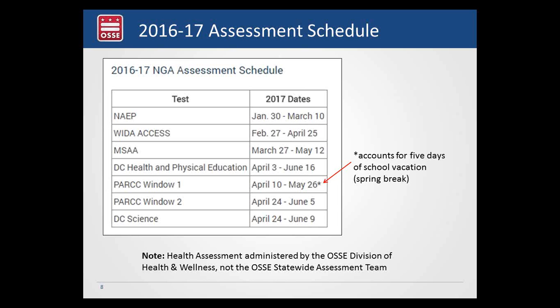The PARC windows, there are two to choose from. Those of you that are test coordinators or test administrators, you're already well aware of these windows. But just wanted to remind you here, so for planning purposes.